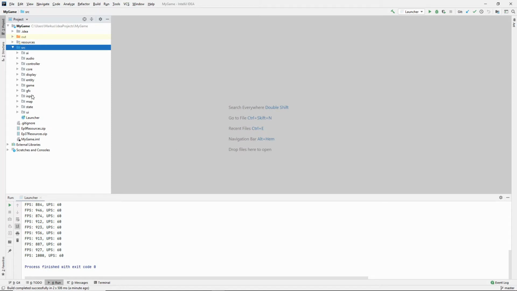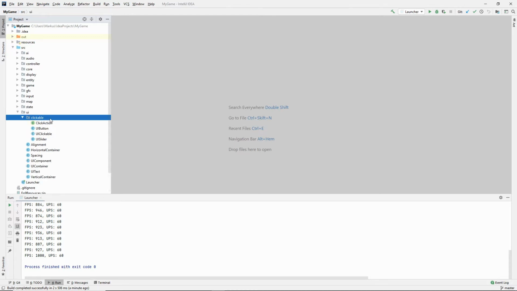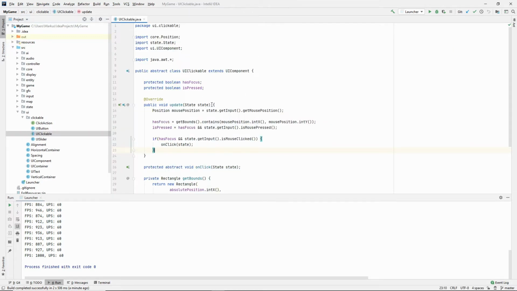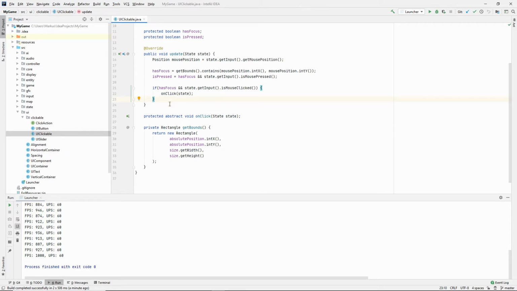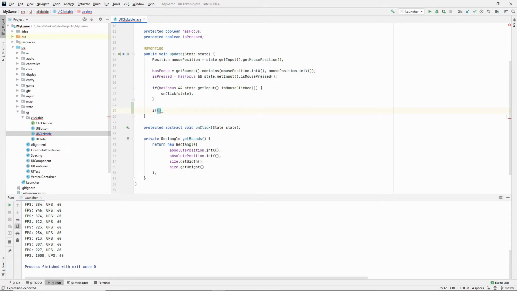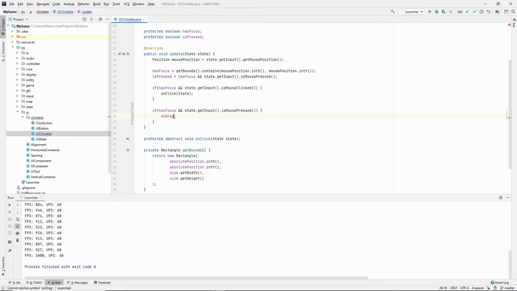In order for us to do this, we need to add two more events to our clickable UI component. One event will of course be onDrag, and one will be onFocus. So, if we have focus and state get input is mouse pressed, that means we're dragging. So on drag and pass in the state. All right, alt enter, say create abstract method on drag. Now both our button and our slider need to implement this.